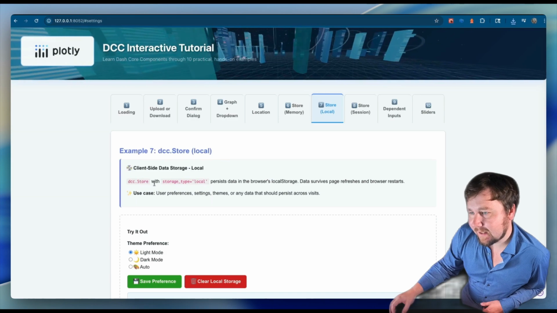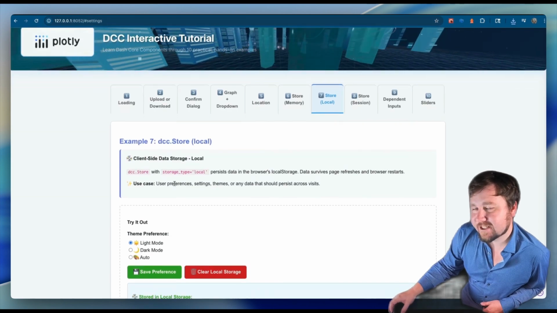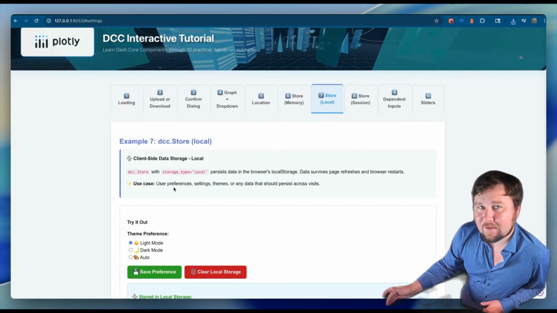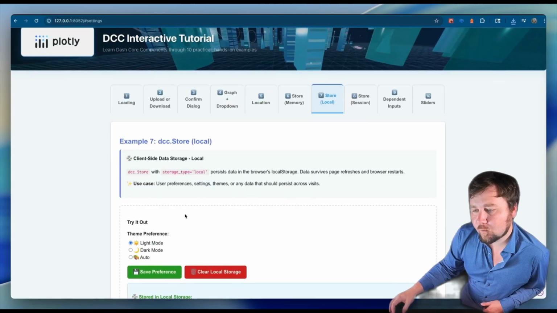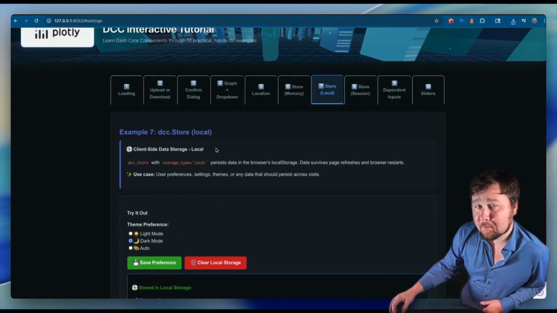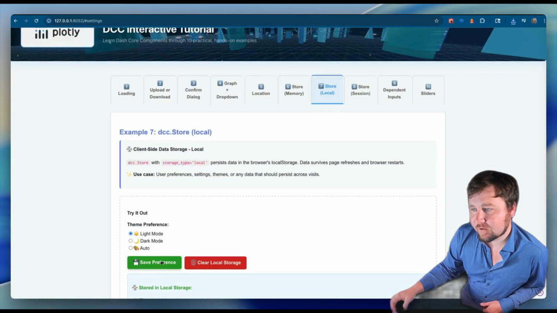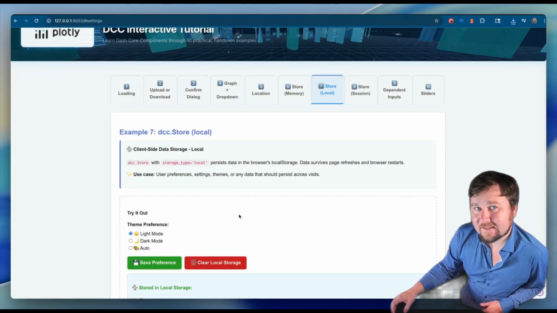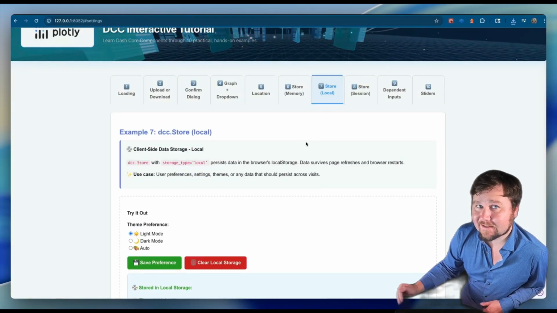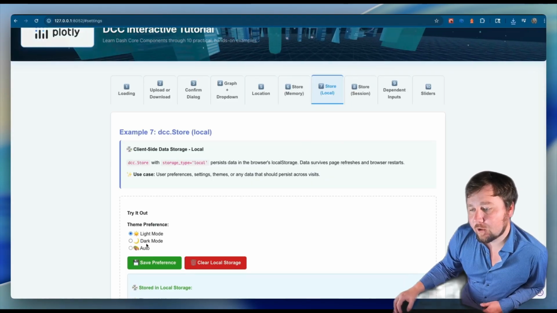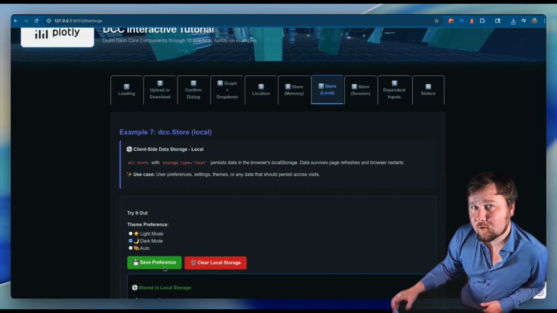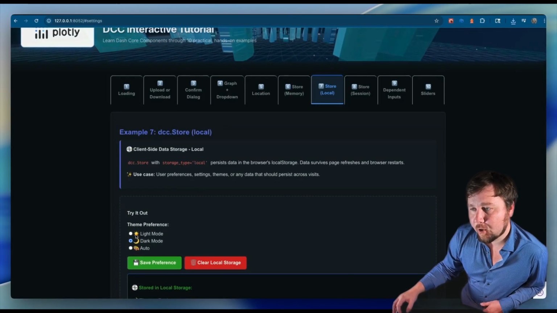So what client-side data storage is best used for, and the example that I created was one where you could change the color scheme of the application. So if you click on light mode and save it to your preference, then it will allow you to turn the application into its light mode form. If you go into dark mode and save to your preference, then it will go into dark mode.